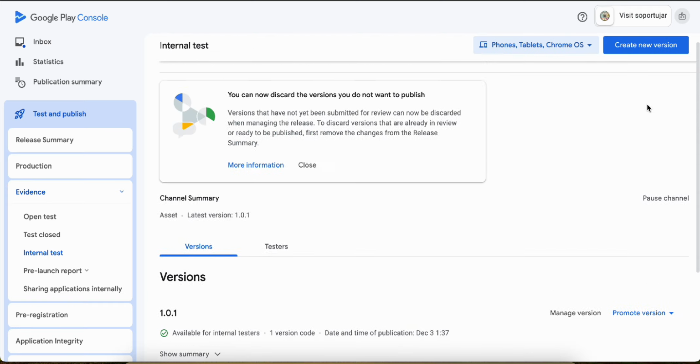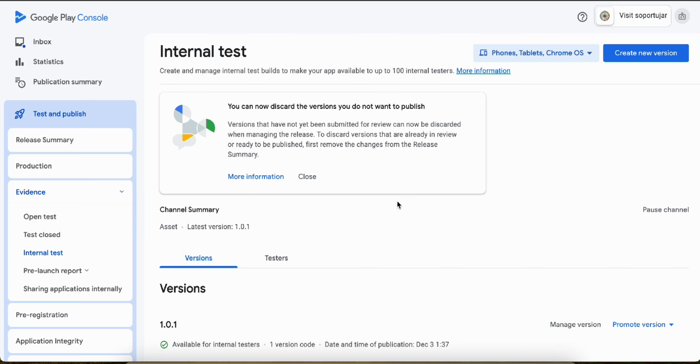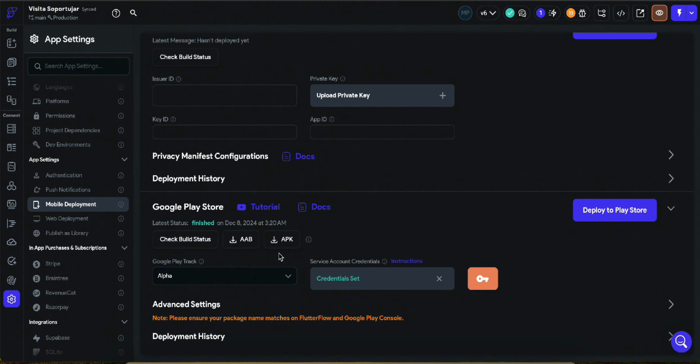Here you can upload your build, either manually, or you can go back to your FlutterFlow. When you come to your FlutterFlow, now the FlutterFlow work starts. You have already answered all of the questions, and now you need to connect your Play Console with your FlutterFlow.